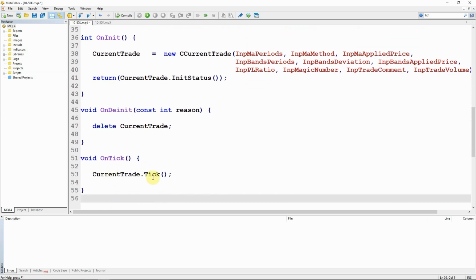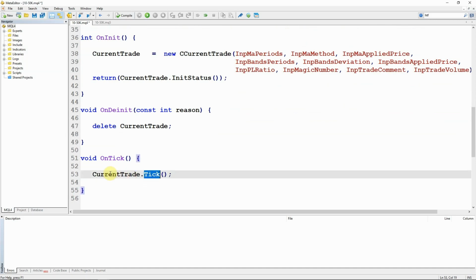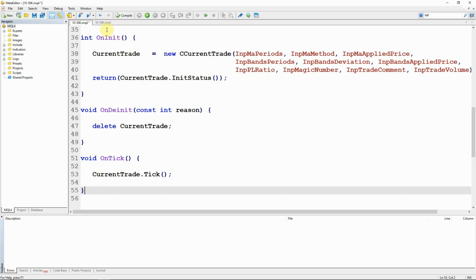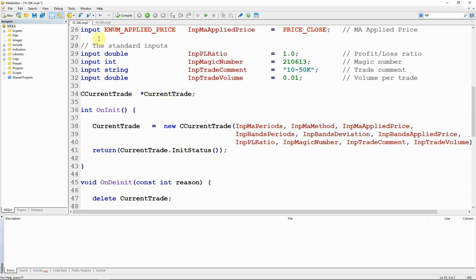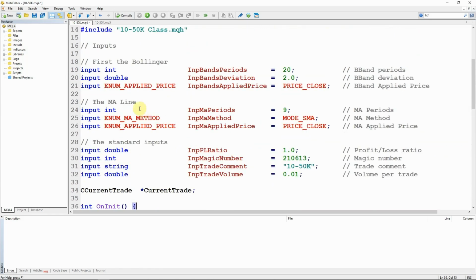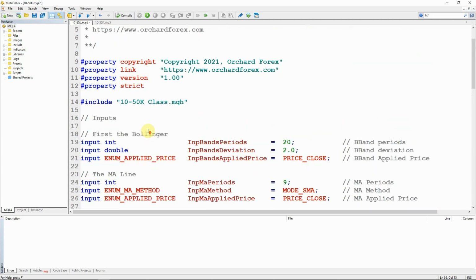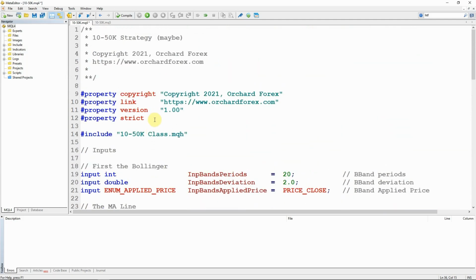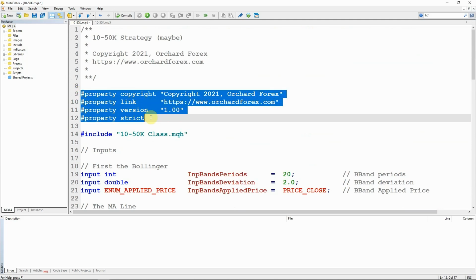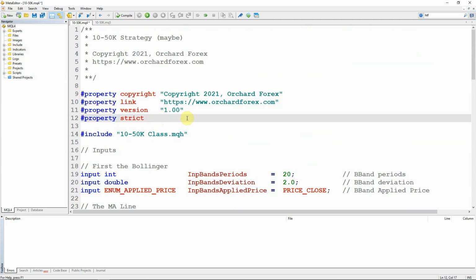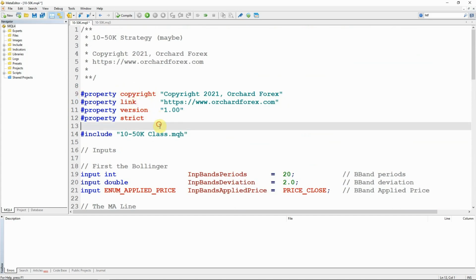And all I'm going to do there is call a tick method on this current trade object. And that's everything that I need to put inside the actual expert file, this MQ4 file. Now the reason I have the MQ4 file rather than just put everything inside the class is that there are certain things that need to be here for the compiler to work properly and understand that it's compiling an MQ4 or an MQ5, and specifically these properties must be in the main file. You can put them anywhere you like, but they'll only have effect in the main file.